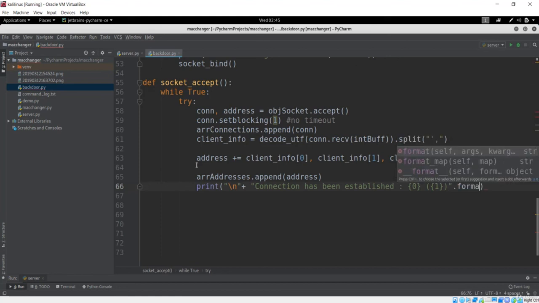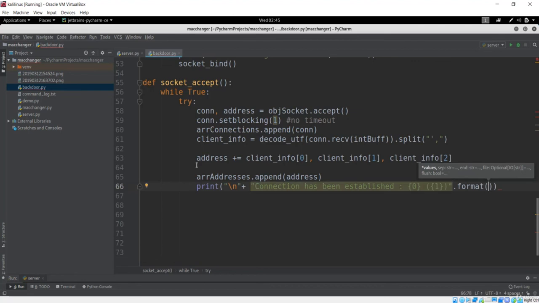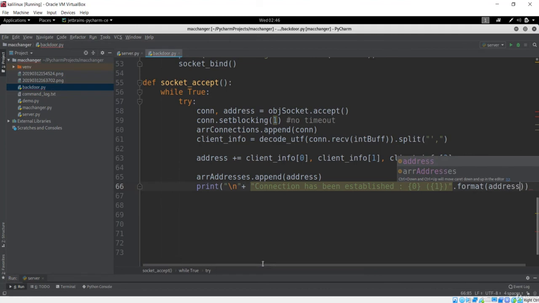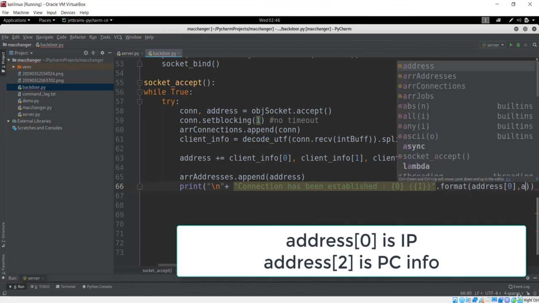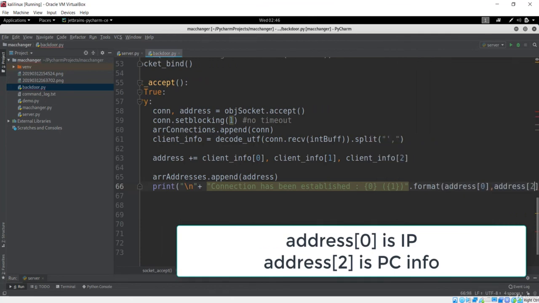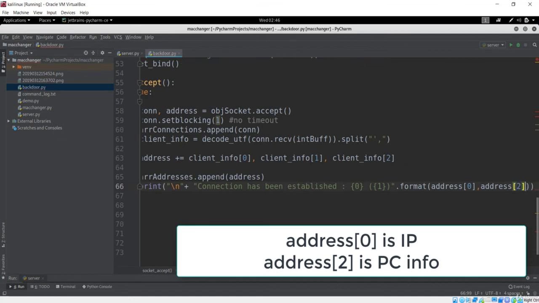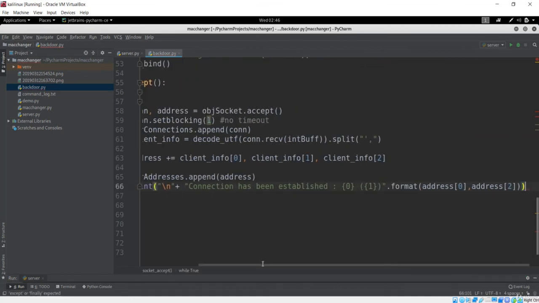It is using this format keyword, and if you want to format here, then it should be with the address that is 0 and 2. Address 0, and the next one would be address 2. So what we just did over here was we formatted, so nothing big, because it is saying that connection has been established between these elements, which is obviously the client, and this address 2 will be the server information, which is the IP address of this server.